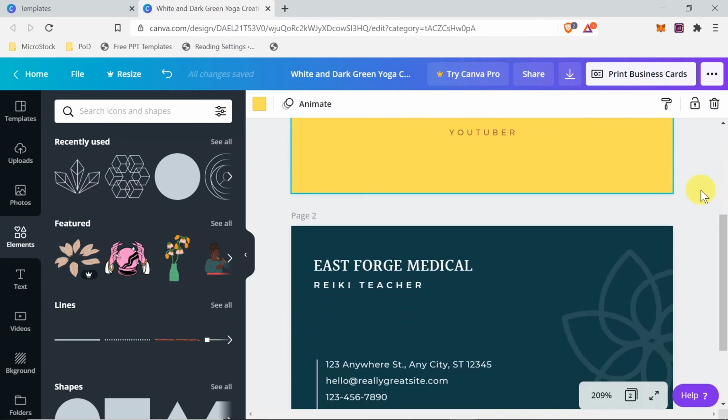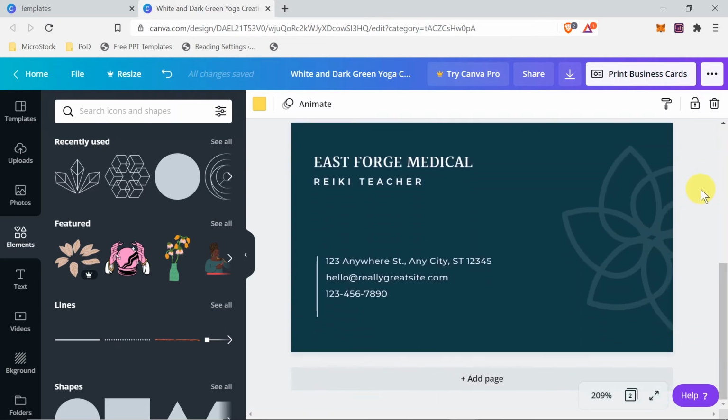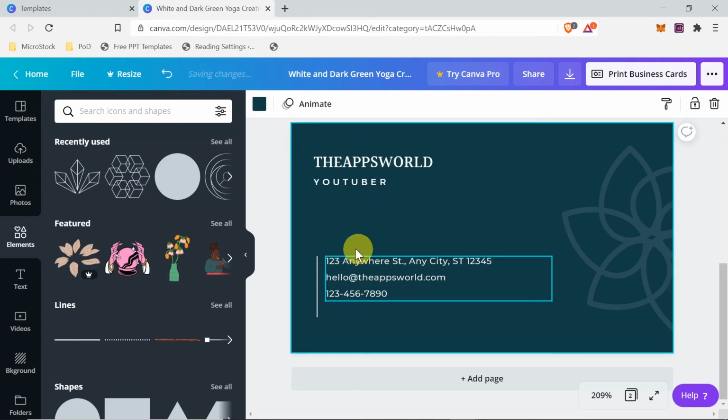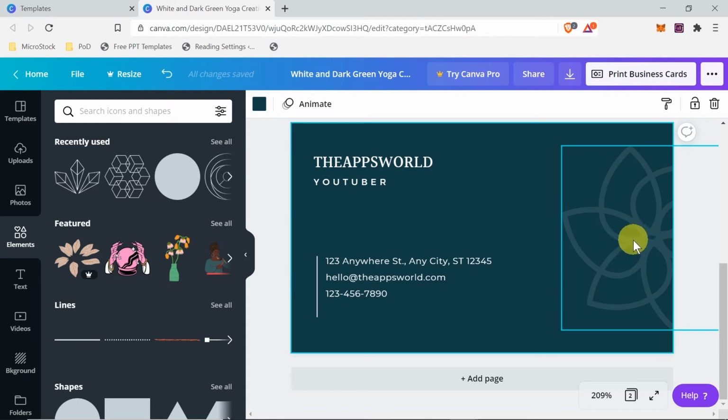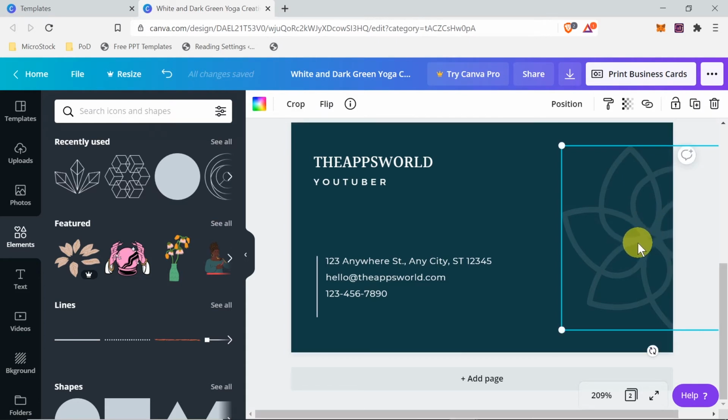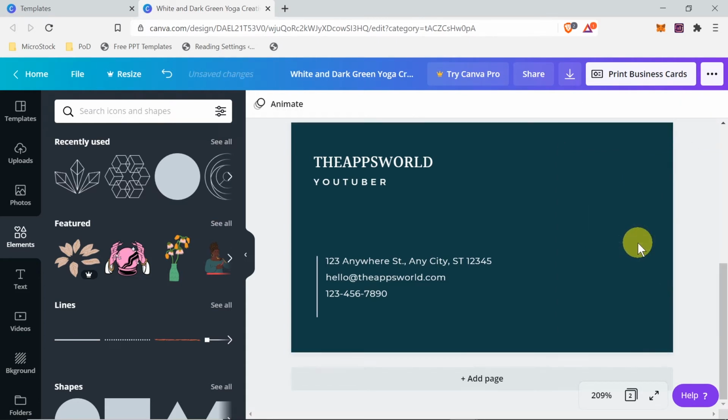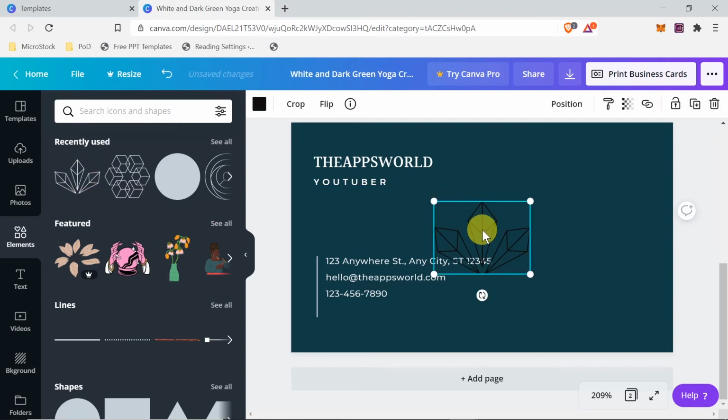Now let's move to the back of our business card. Of course you can change the text over here, you can change the text over here. You know how to change this text, so I'm not going to show you how to do it. Now let's move to the next step, which is changing this logo over here, so let me delete it. And then I'm going to add the same logo, but I'm going to show you how to rotate it. So I'm clicking on it. As you can see, it was added.